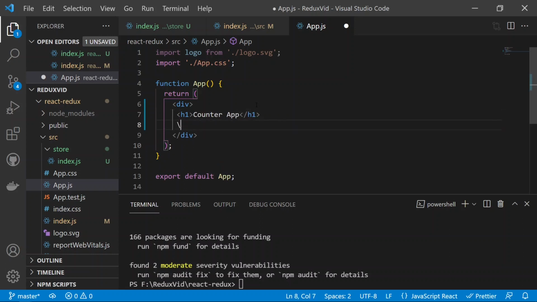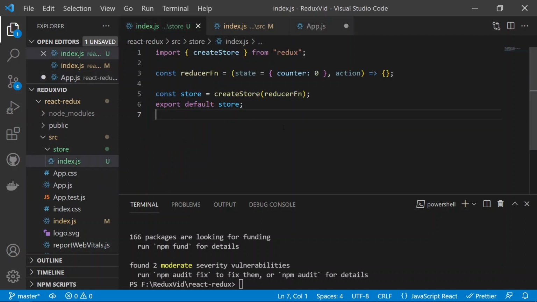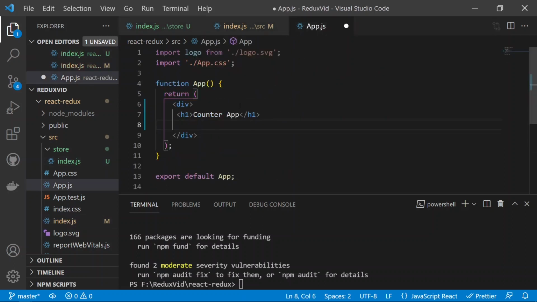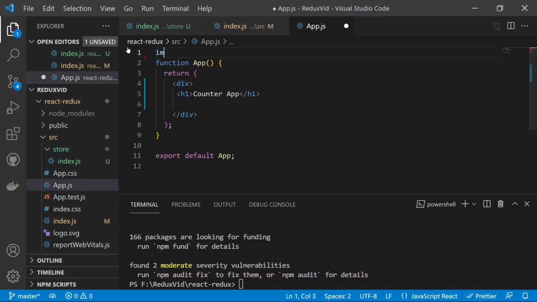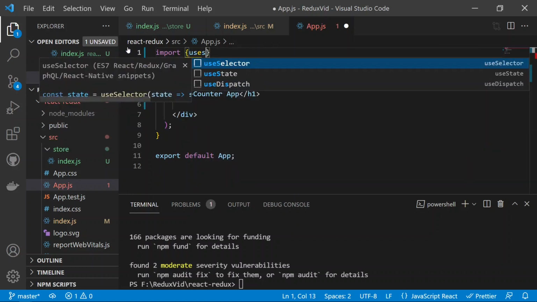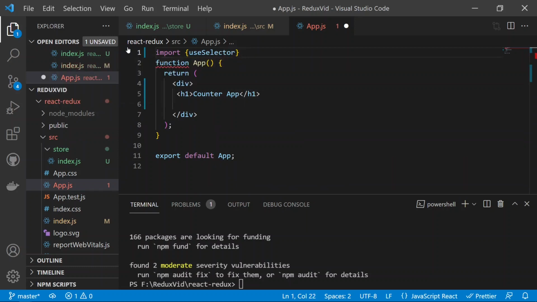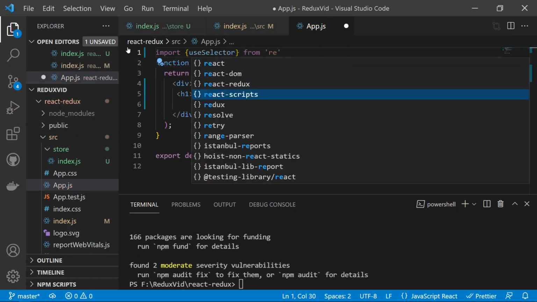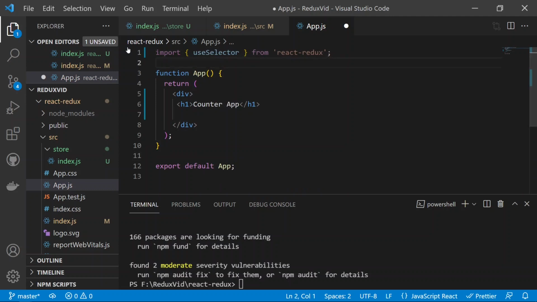To get the counter from the index.js store, we need to use the useSelector hook in the app.js, and the useSelector hook is available in React Redux. So we need to import the useSelector. I will remove the logo and the app.css also. So import the useSelector from React Redux, and the useSelector will help us extract the counter from this index.js store.